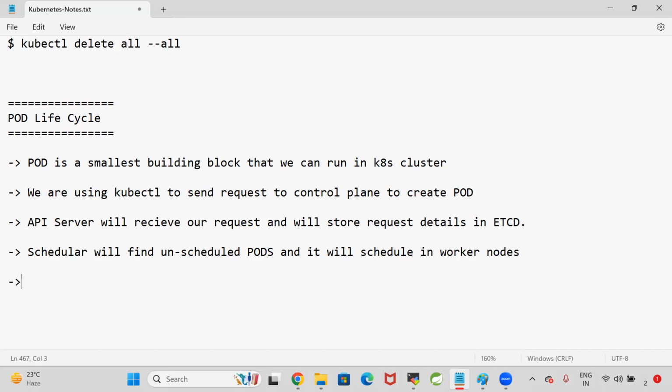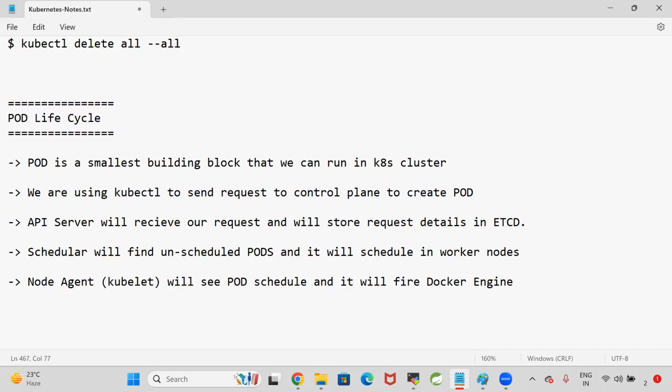Okay, guys. Now here we have the node agent. What is the node agent? Node agent is our kubelet. Node agent will see the pod schedule, and it will fire the Docker engine. Docker engine will run our container.